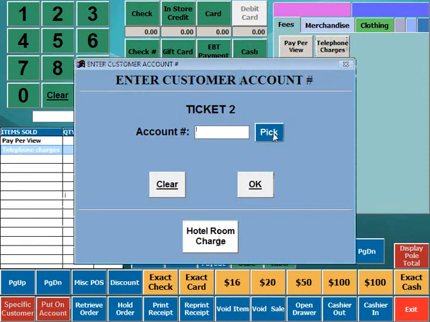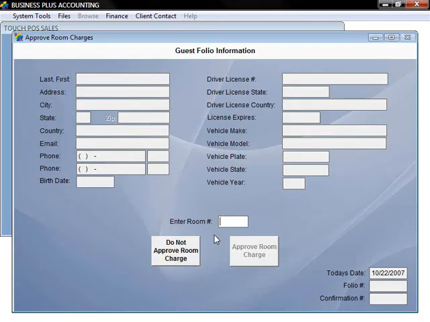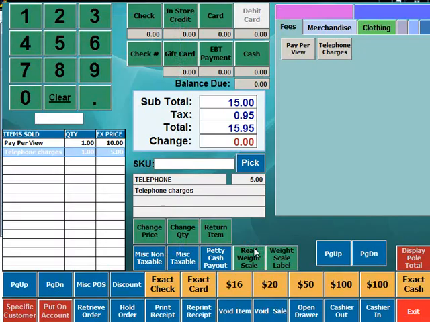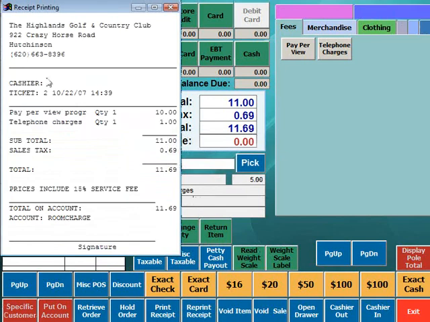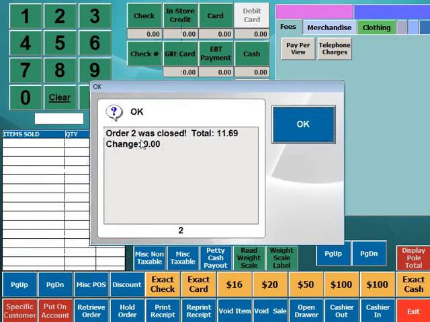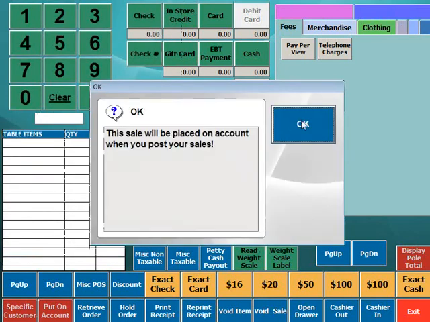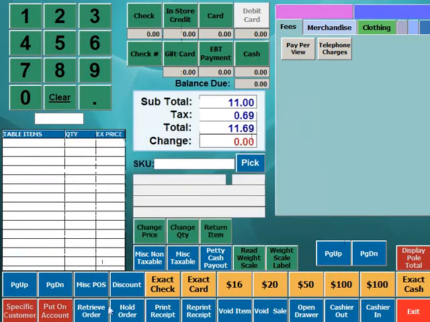What I'm going to do, rather than just picking an account, is specify this as a hotel room charge. Now at this point in time, I can key in my room number, and so here's an active room that I have, and it'll show you all of the information for that guest, so you can verify that that's really the right folio for you to assign that charge to. And if it is, then you can do approve room charge, and it'll now send that out as a part of their transactions, or as a part of their charges for that room.